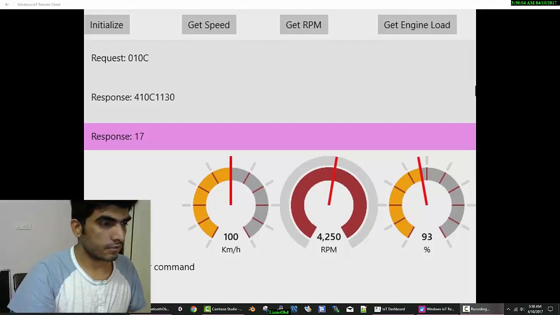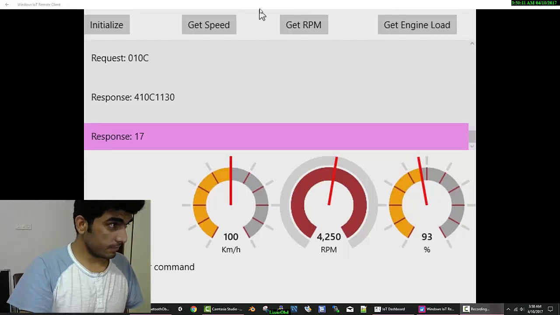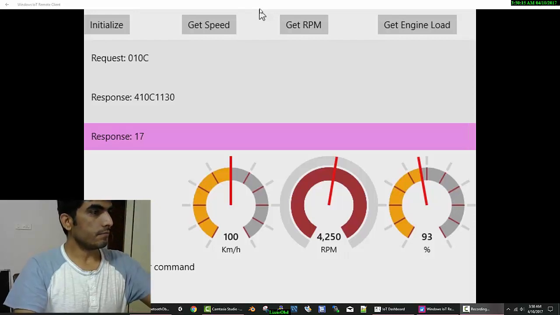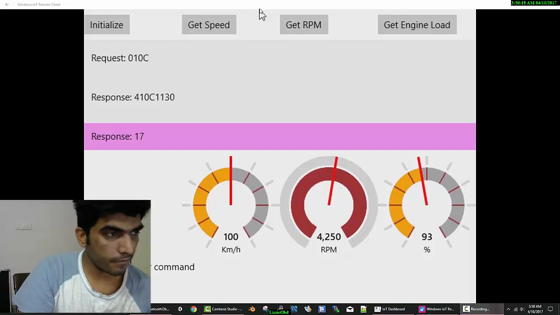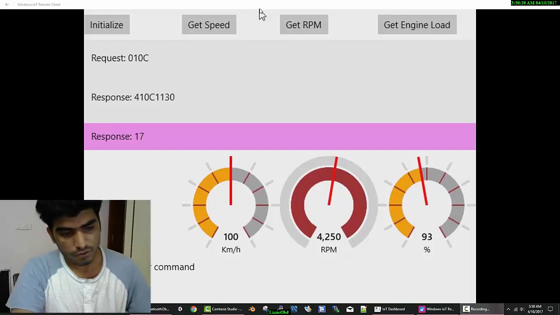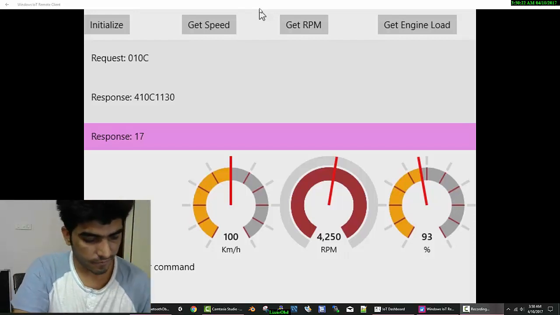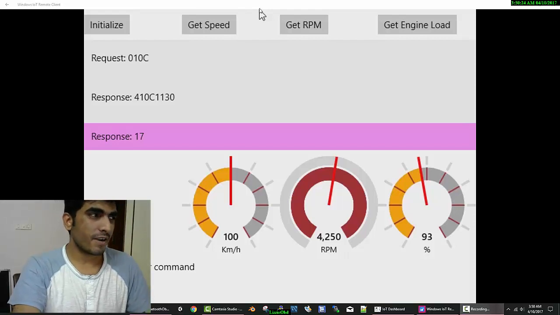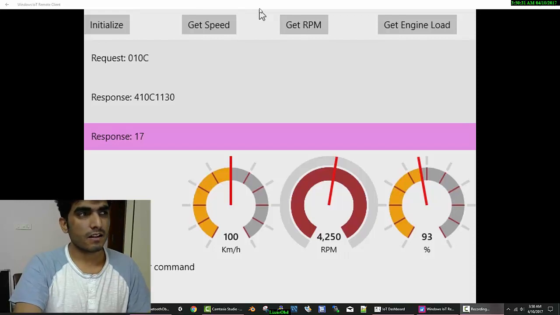Hello everyone, this is 4 a.m. in the morning, and as you can see on my screen here, I've got a POC that I prepared for the OBD integration with Lizzie, and it is now ready. I have set up certain basic things like getting the speed, RPM, and the engine load from my car's ECU unit using the OBD port that is there.